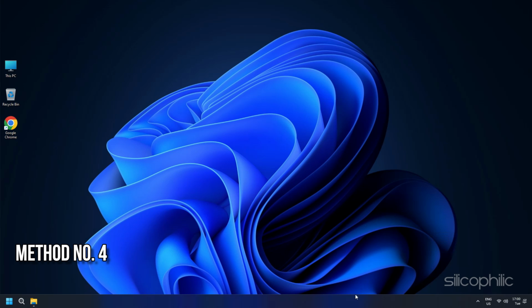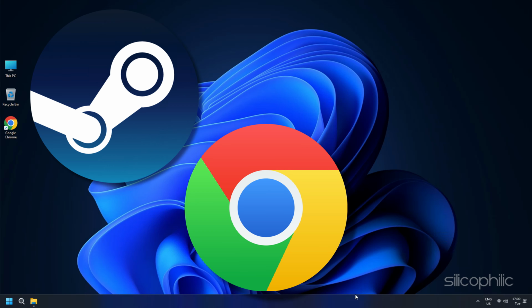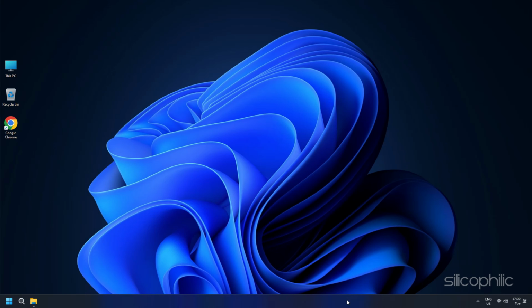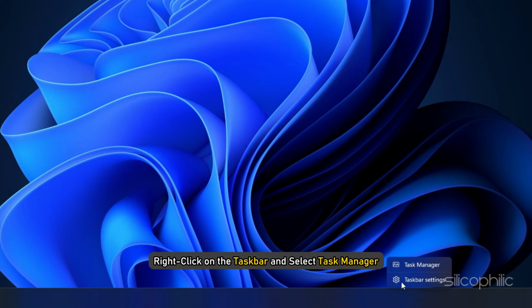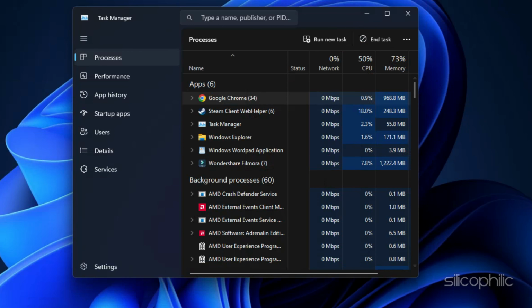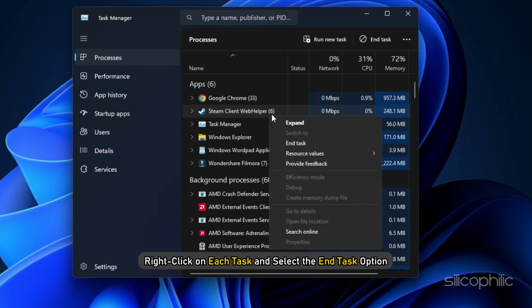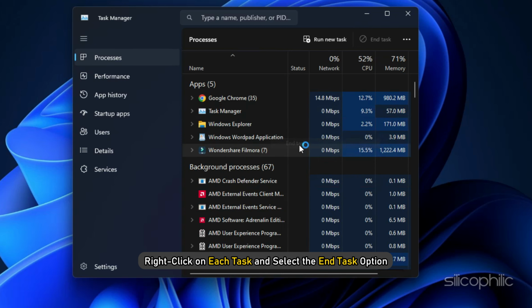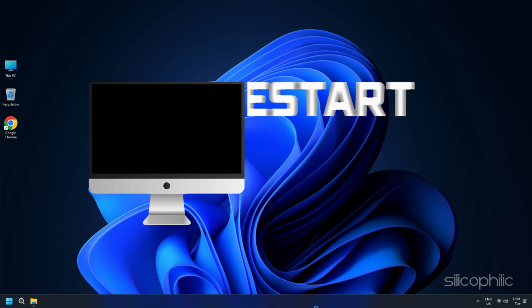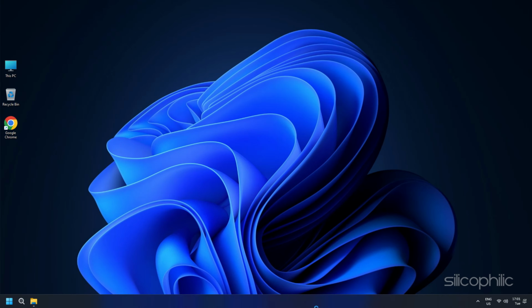4. Terminate the processes with high network bandwidth. When you experience high ping in The Finals, close the programs that are using your network bandwidth, like Chrome, Steam, or Discord. To do so, right-click on the taskbar and select Task Manager. Go to the network section to find the tasks that are consuming bandwidth. Right-click on each task and select the End Task option. After you finish the process, restart your PC.